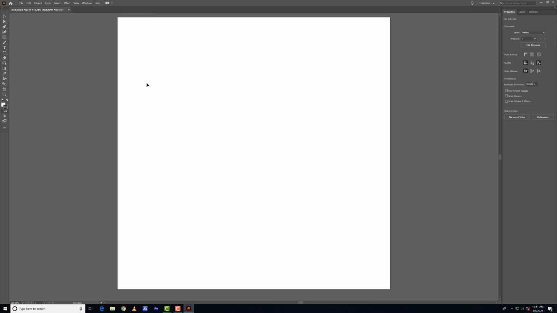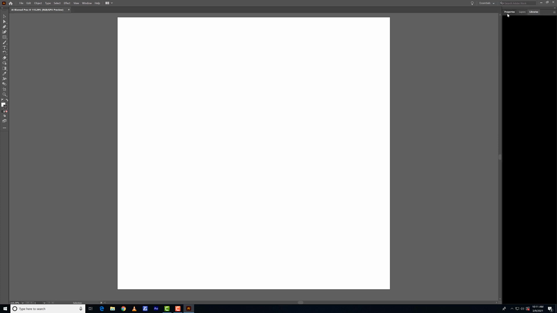So before I move on, I'm just going to give a quick overview of this screen you're looking at here. In the middle, this big blank white board, this is your canvas. Over here on the left is your toolbar. Up top is your top navigation bar. And on the right is your properties panel. Really, it's your property, layers, and libraries panel. I'm just going to refer to it as the properties panel for convenience.